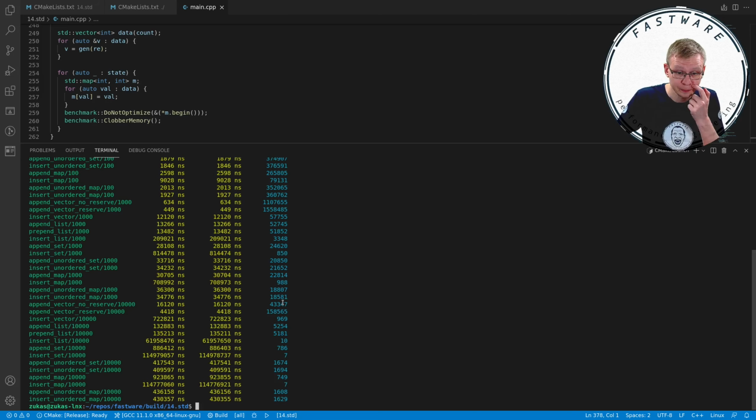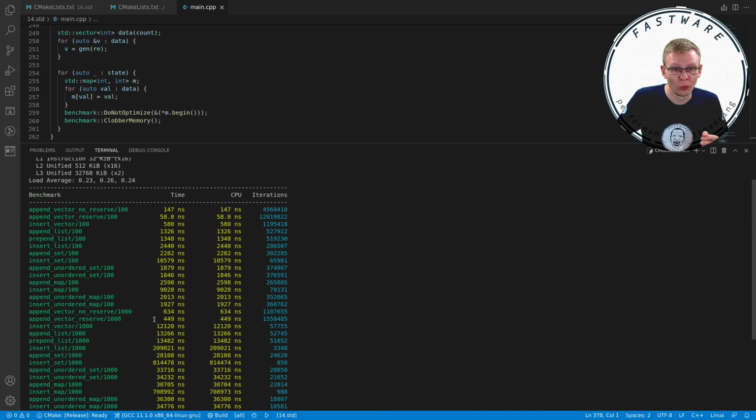Here it is. So what we can see, the vector with no reserve takes about 147 nanoseconds. The reserve, that's for the 100 elements, right? Reserve is about half of that.